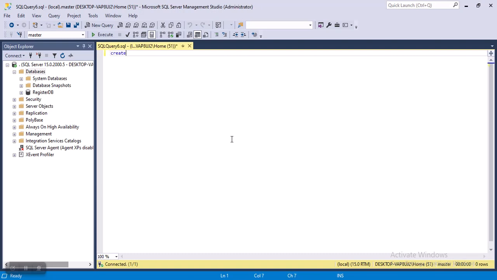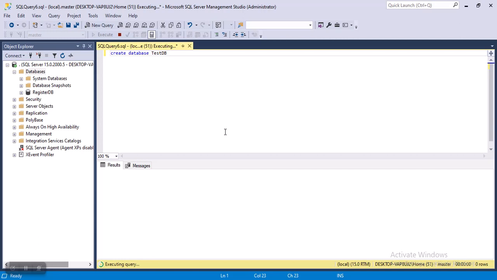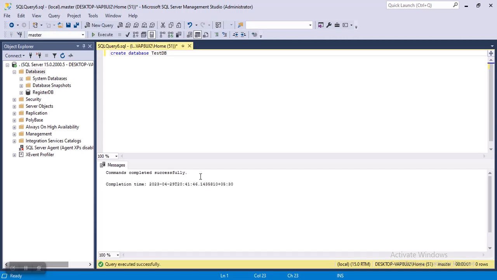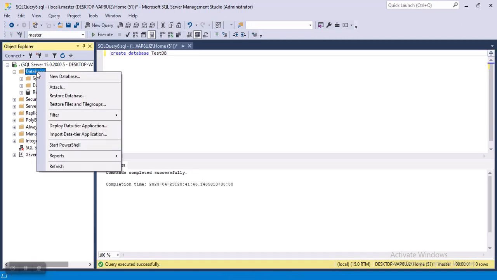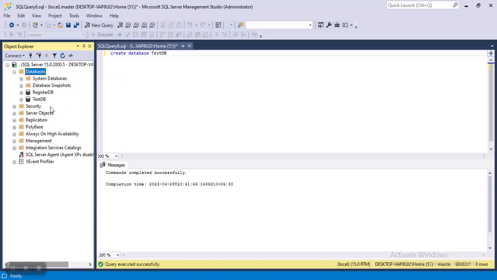Just write the query create database and the database name, let's say it is testdb. Click on execute. It's executed successfully. Now just refresh the databases and then we will be able to see that testdb.